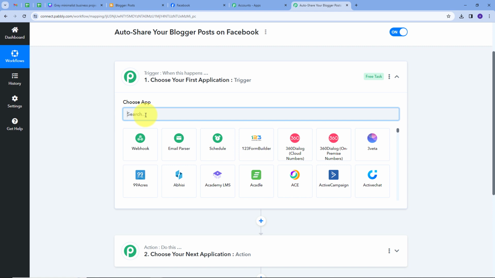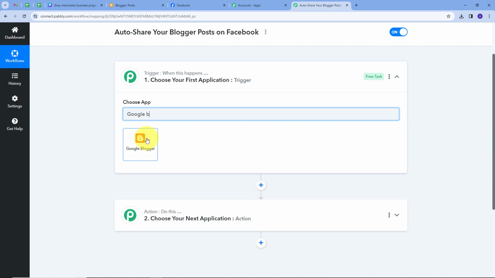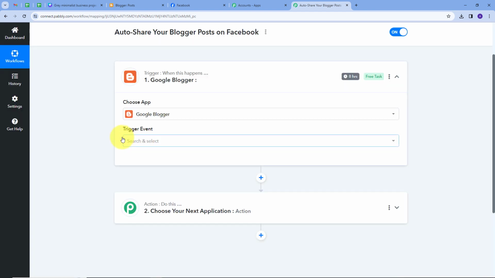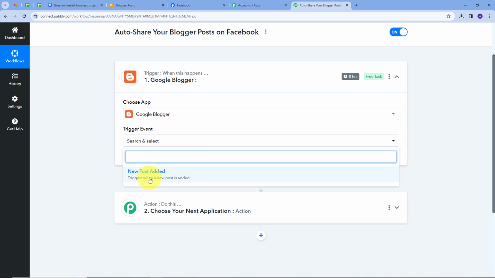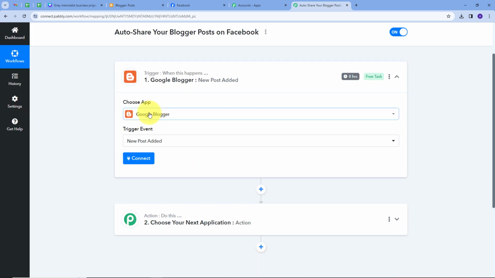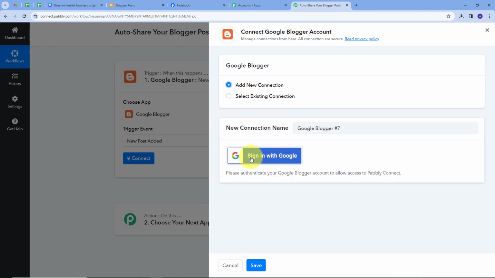And here my trigger application will be Google Blogger. So I'm going to search for that. I'm going to select this. And I have to give a trigger event. So I will open this tab, and new post added will be my trigger event. So I'm going to select this, and I will connect Google Blogger with Pabbly Connect. So I'll click here on Connect. I'm going to click on Add New Connection, and I will sign in with Google.